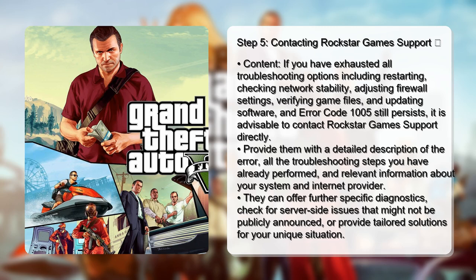Step five: contacting Rockstar Games support. Content: if you have exhausted all troubleshooting options, including restarting, checking network stability, adjusting firewall settings, verifying game files, and updating software, and the error code still persists, it is advisable to contact Rockstar Games support directly. Provide them with a detailed description of the error, all the troubleshooting steps you have already performed, and relevant information about your system and internet provider. They can offer further specific diagnostics, check for server-side issues that might not be publicly announced, or provide tailored solutions for your unique situation.